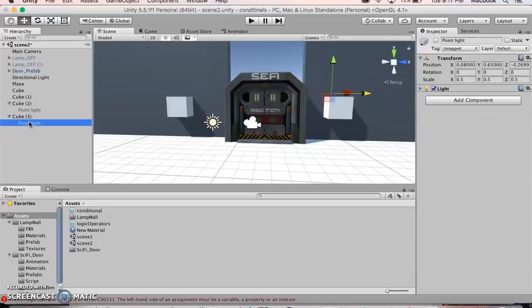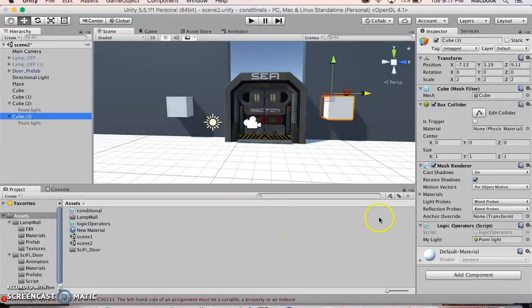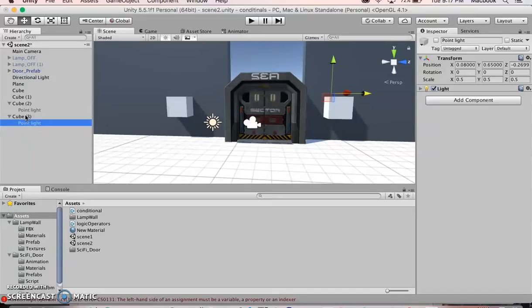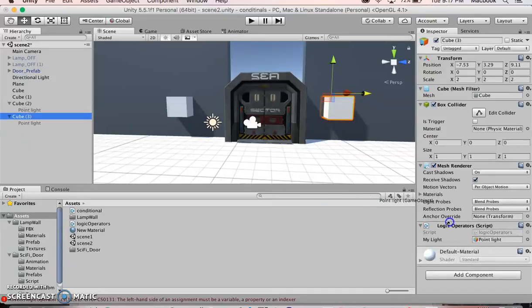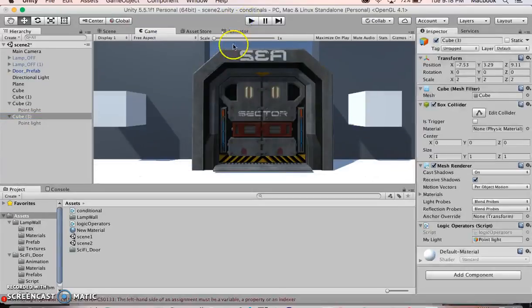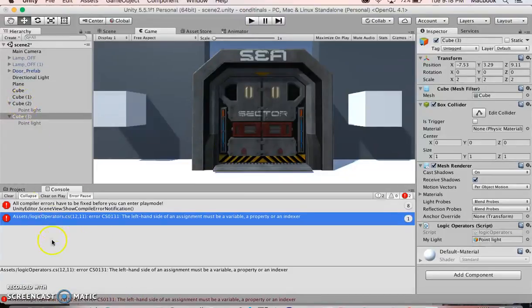I'll just move one over to this side. They've got different lights. Just click on that. I'm just going to need to make sure that where I've got the code, I'm just dragging the point light onto that one. So I'm just going to see what happens now. Okay, yeah, I thought I might have an error. Left hand must be a variable. What's going on here?